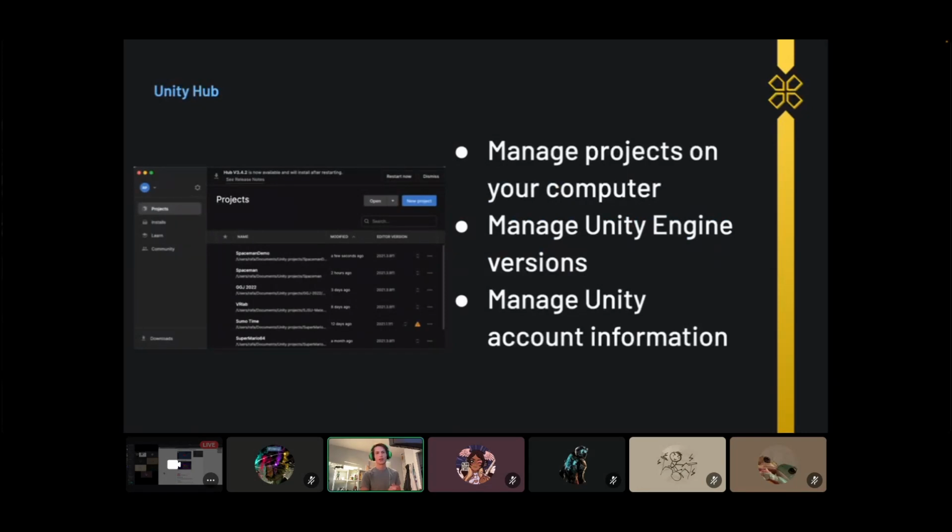Yeah, let's start talking about the Unity Hub. So the Unity Hub is what you download when you want to use Unity. And the nice thing about this, which was recently implemented, is it allows you to manage your projects, the physical files on your computer, and it also lets you manage the versions of Unity.